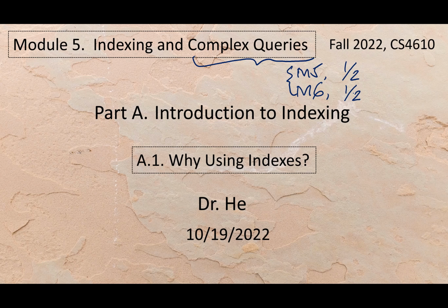And the theory part. Here we start that part, indexing. That's an important, big part. So let me start our first topic, introduction to indexing. 8.1, why use indexes?